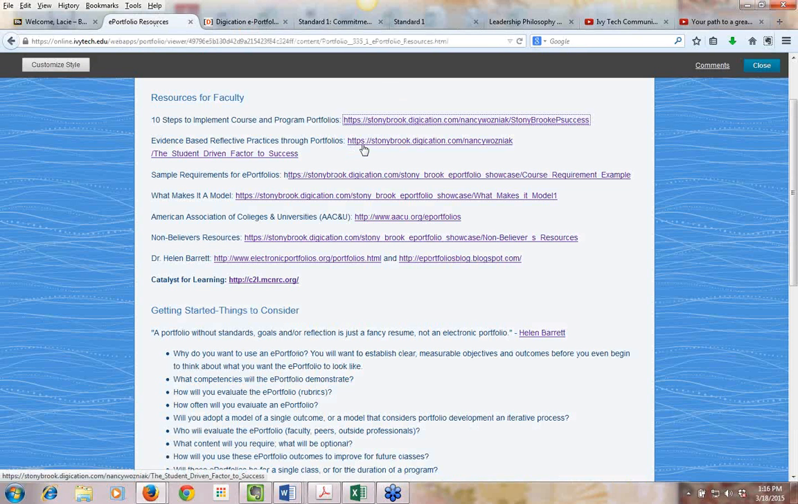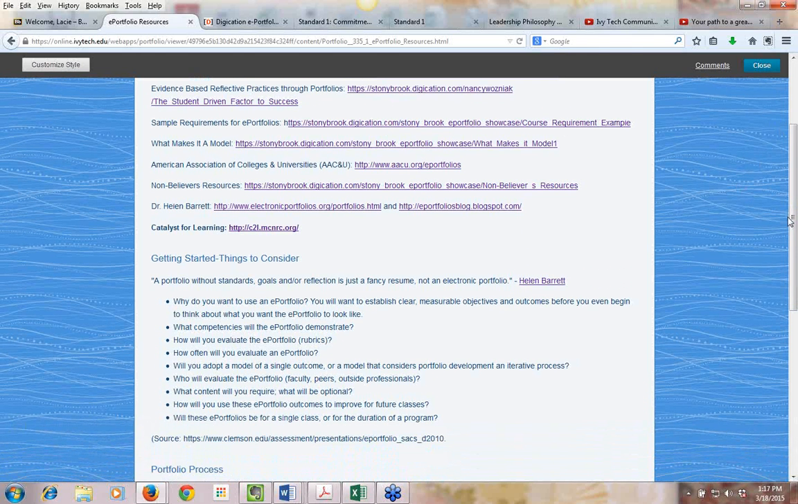They have some of their feedback, their reflective practices through the portfolios. They have listed their requirements, which I thought would be really helpful if you're thinking about implementing this. Now, if you've been doing portfolios for a while, then that's something that you probably already have together. But if this is something that's new that you're considering, those resources are there.